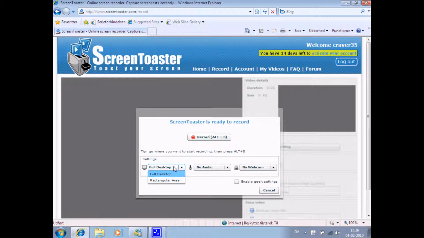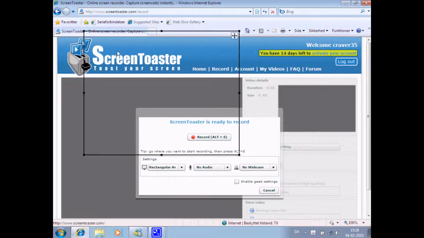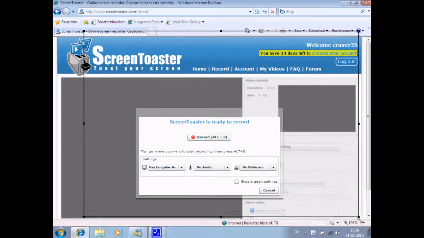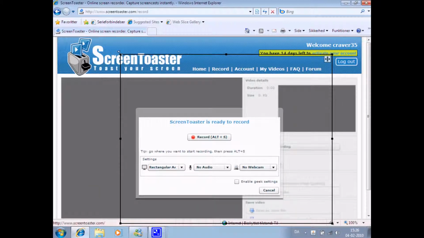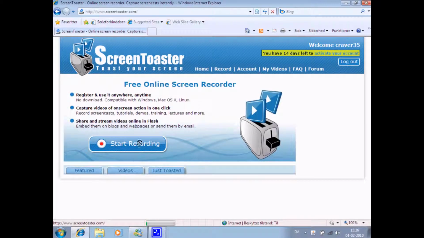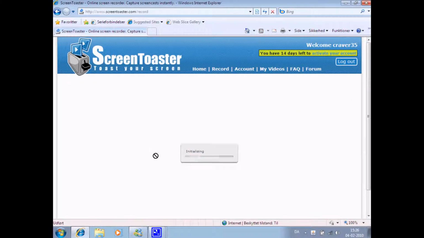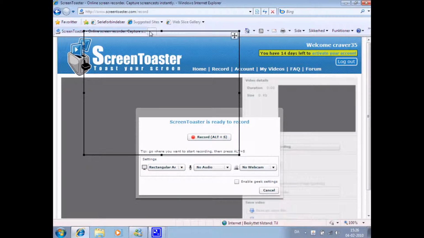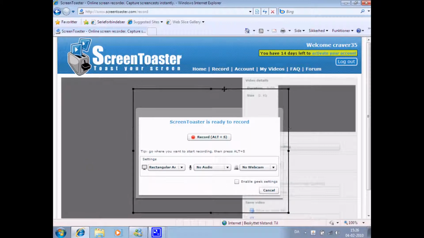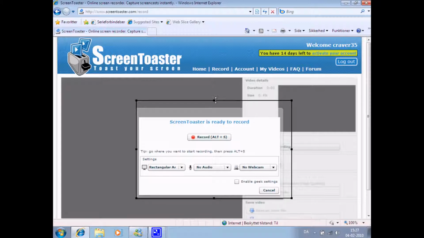Now you can choose a screen. You can choose full desktop or just a rectangular area. You yourself can make it larger or smaller. And let's see, we will just capture like this, and we will put it there and here and here and here.